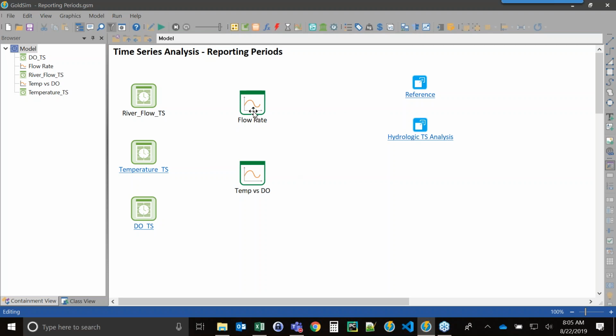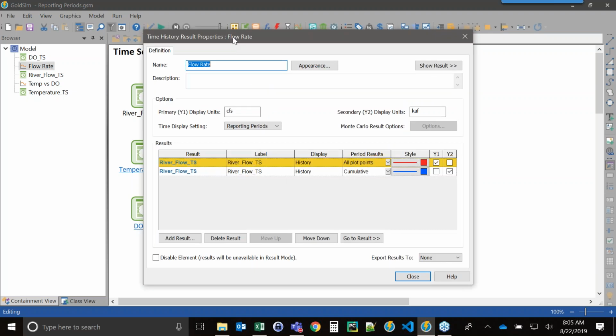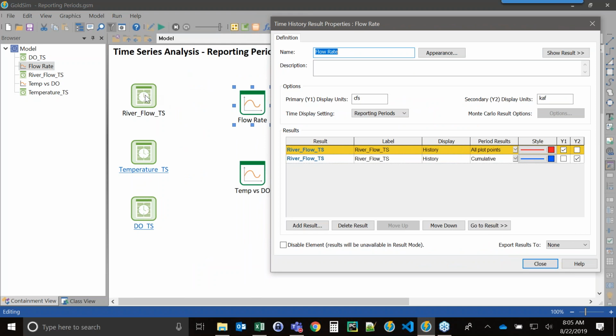In addition to that, at the result element, so if I click on this result element that is linked to the time series output, I can then choose a time display setting in the chart properties here, and choose, instead of simulation time, choose reporting periods. Then I will have the ability to look at a specific statistic of that reporting period.